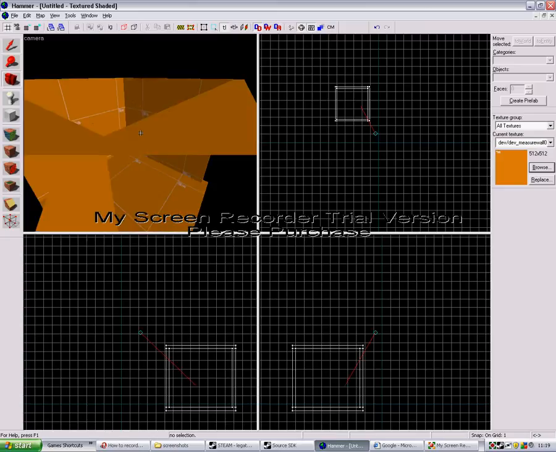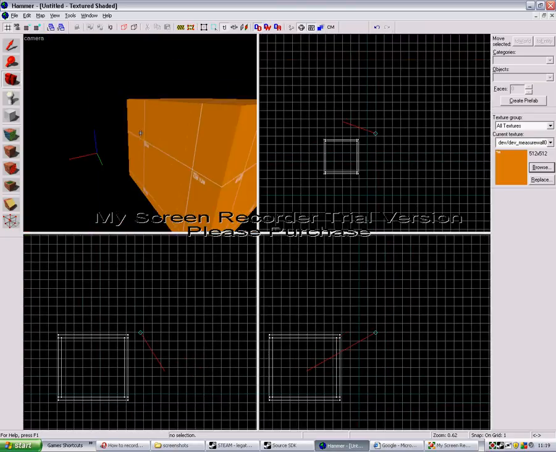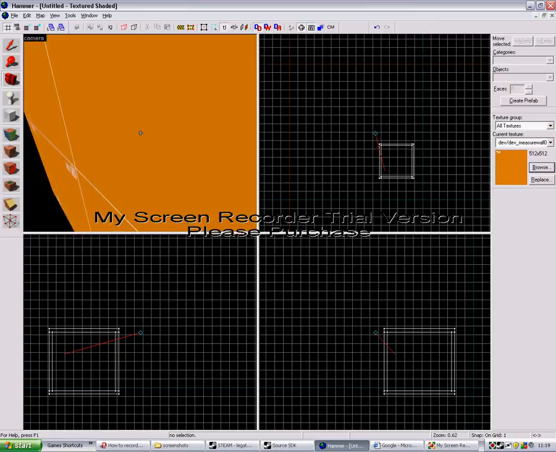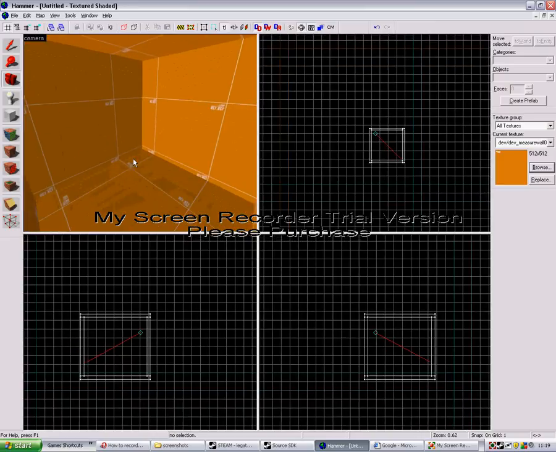Take the camera and move inside the room, and there you go, this is a hollow box. See, this is the outside and this is the inside. Rather simple. Next, we need to create a player spawn.